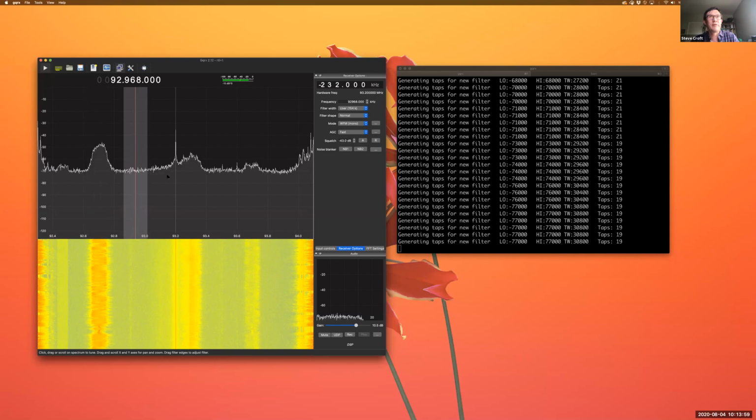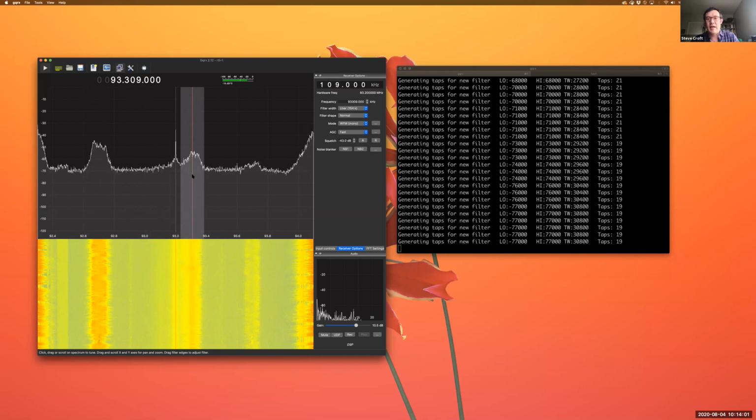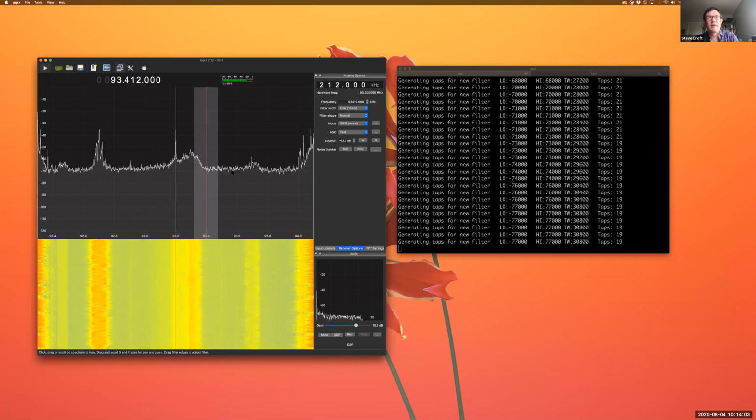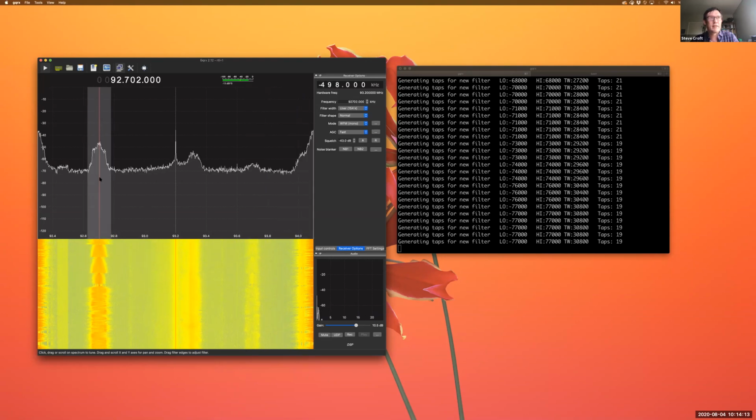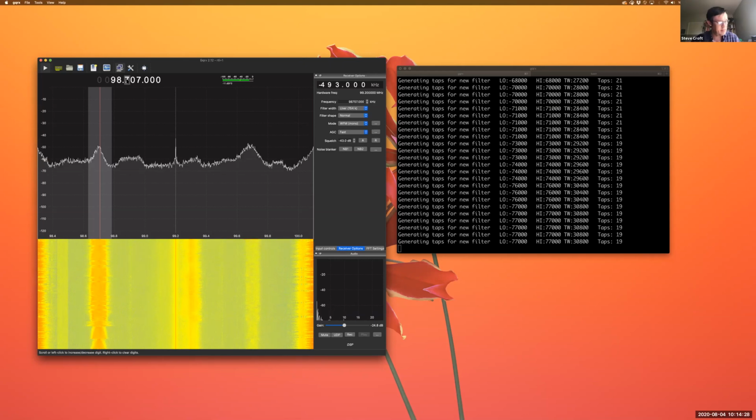And I can tune to some other FM stations here. If you're tuning your radio up through the band, this one's right at the edge here, and then another talk radio station, and then back to the music station again.